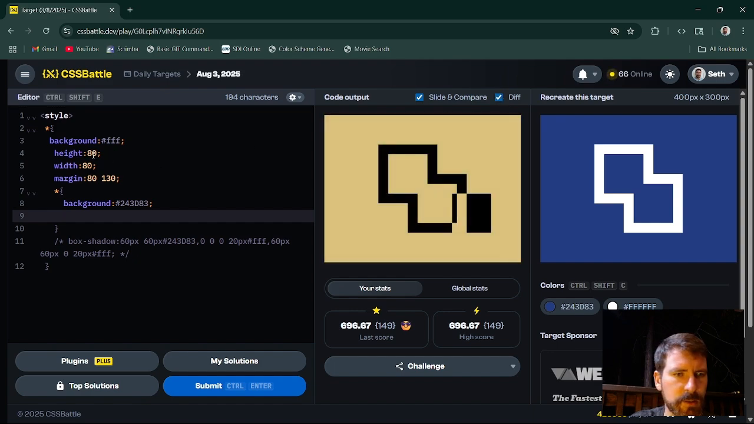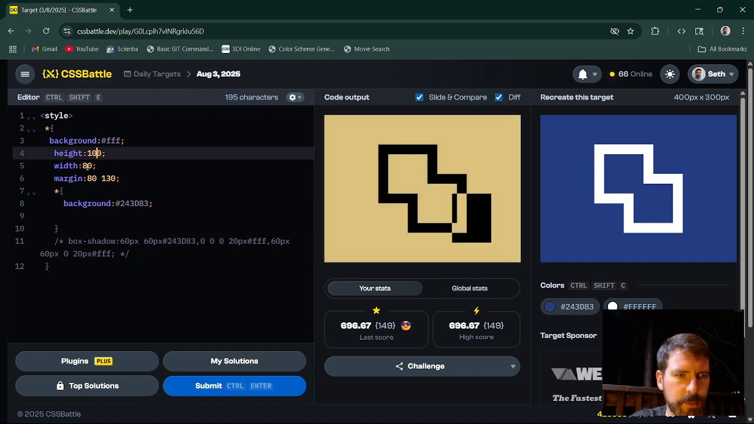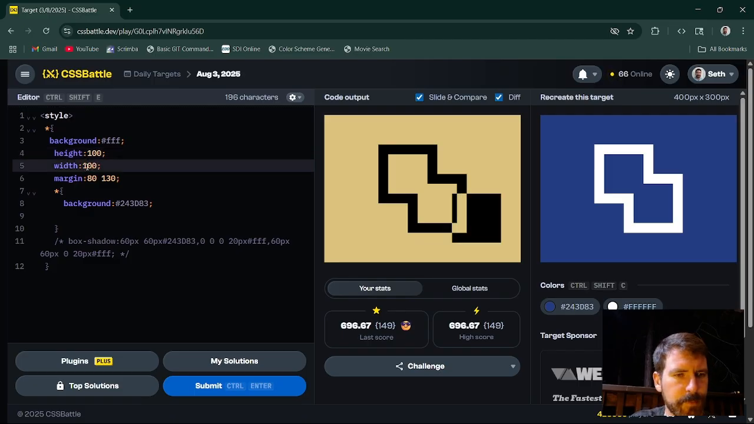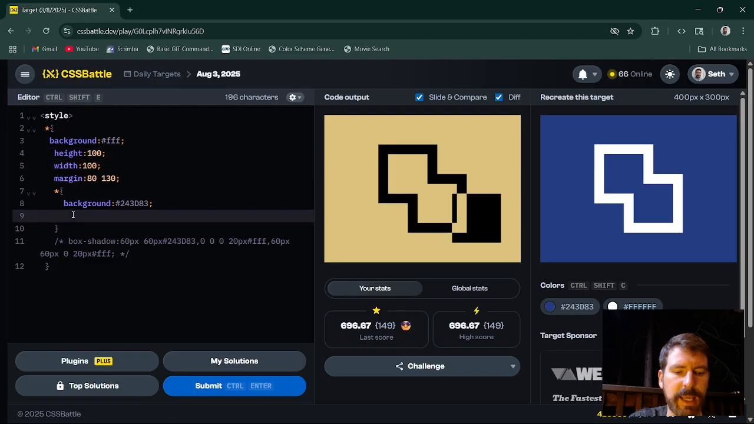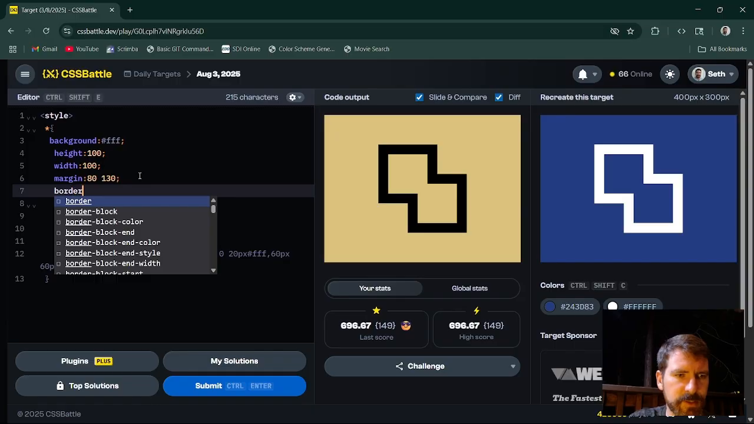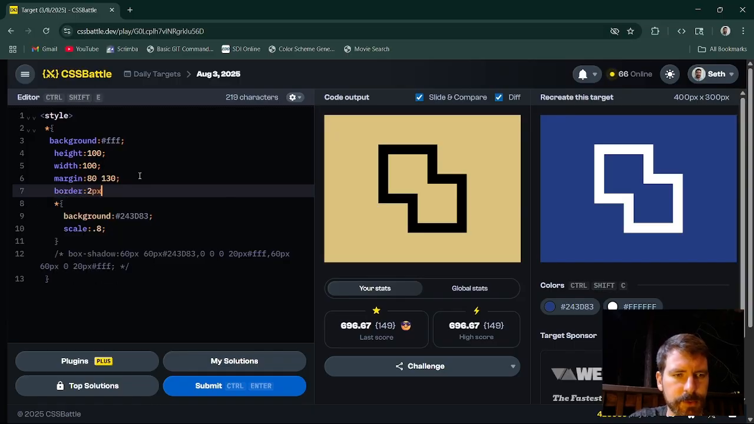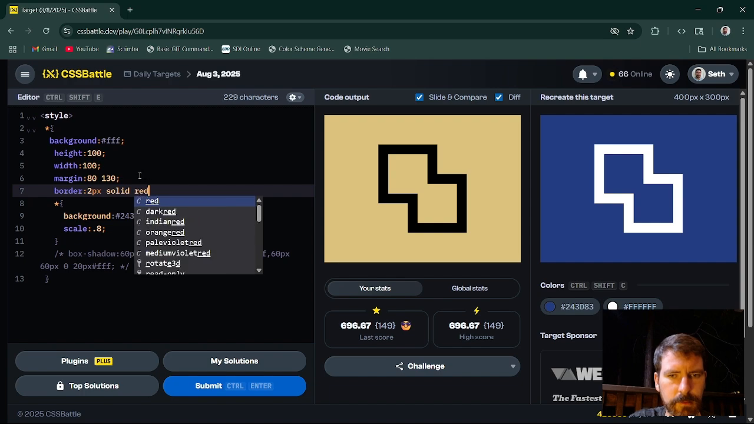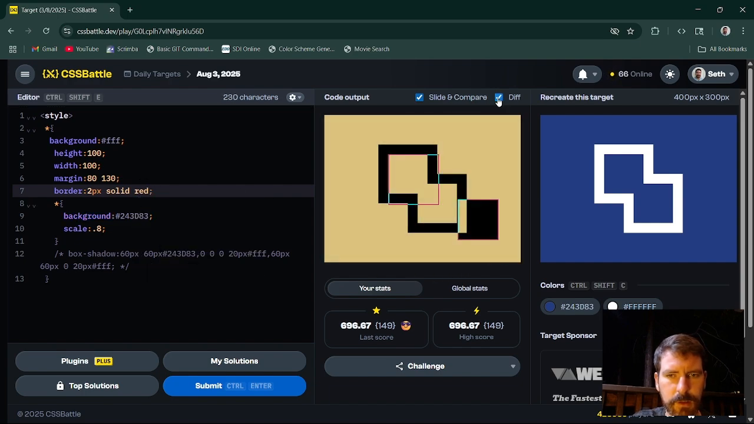Perfect. And this is going to be 100 by 100. And then blue is going to have to be 80. There we go. It's good enough. So if we put a border on this, let's see if it's in the right spot. 2 pixels solid red. Okay. It's not in the right spot. Not really the right size, is it?